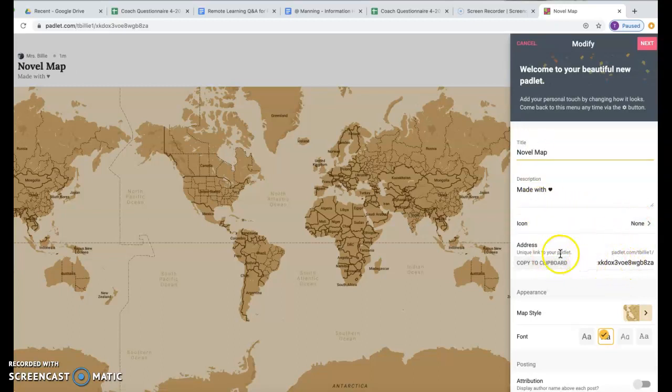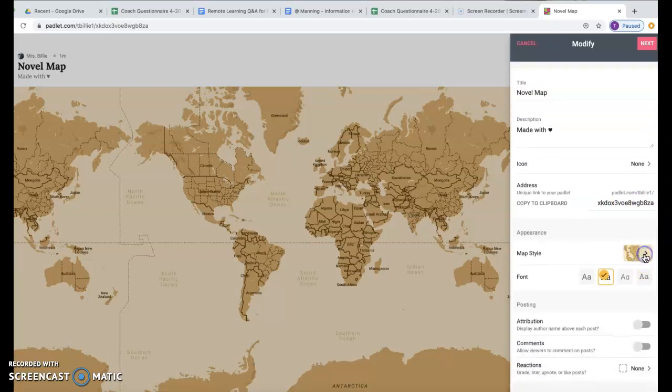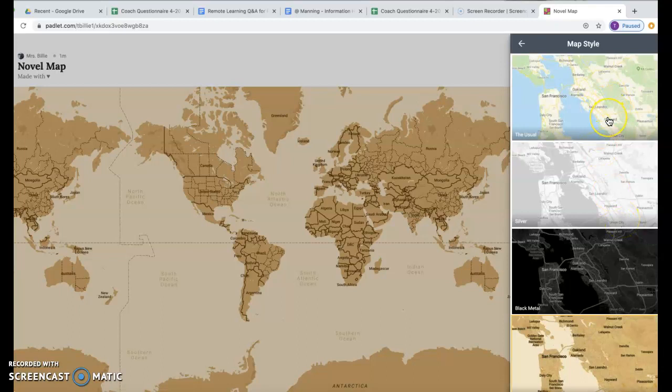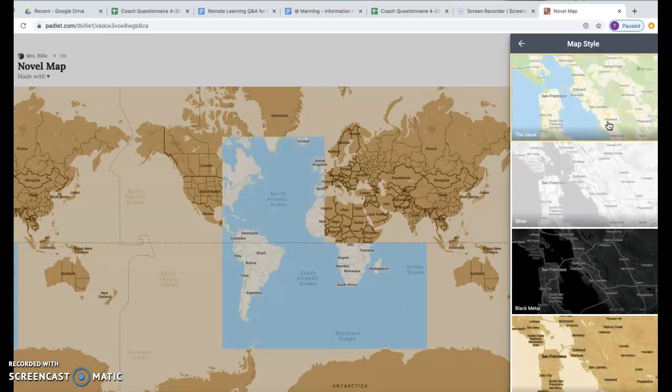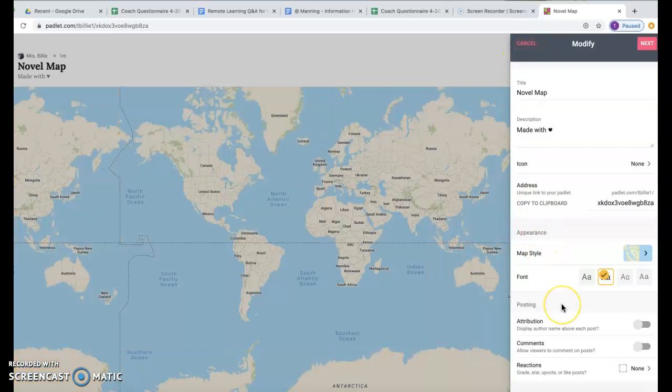Okay, you could type in your unique code that you're given, because you're going to be sharing that. You could pick the map style as well. So if I want the current one, or maybe I just wanted a regular map like this, okay, I can pick that.